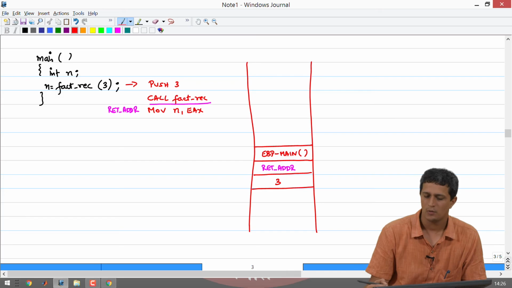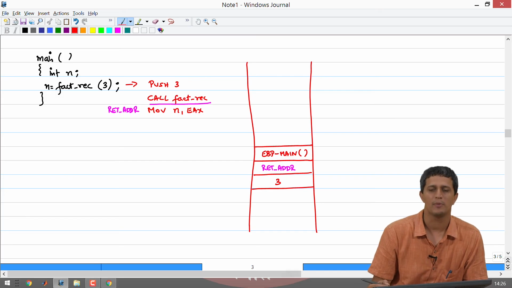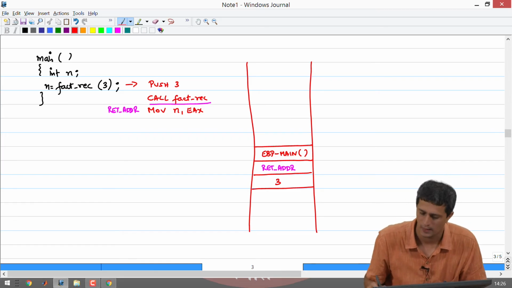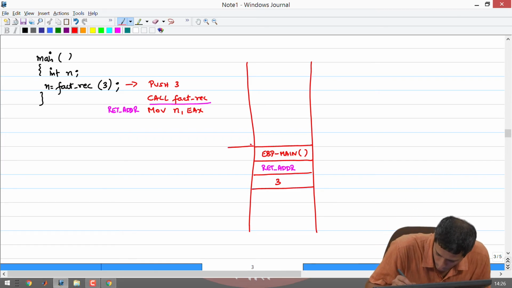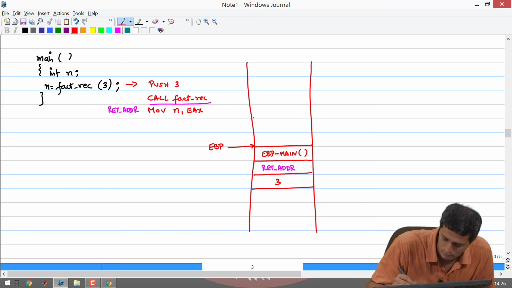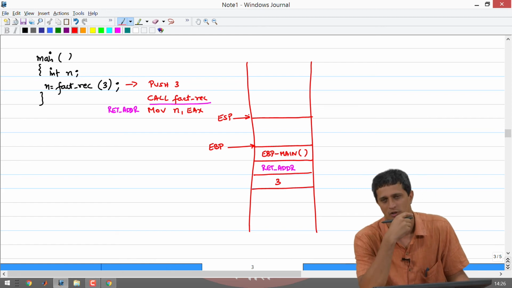Okay. Then what am I going to do? I am going to move my EBP to where ESP was, right? So my EBP will point here now. Then I am going to subtract some local variable space. This will be my ESP, right? This is the first call of fact_recursion.